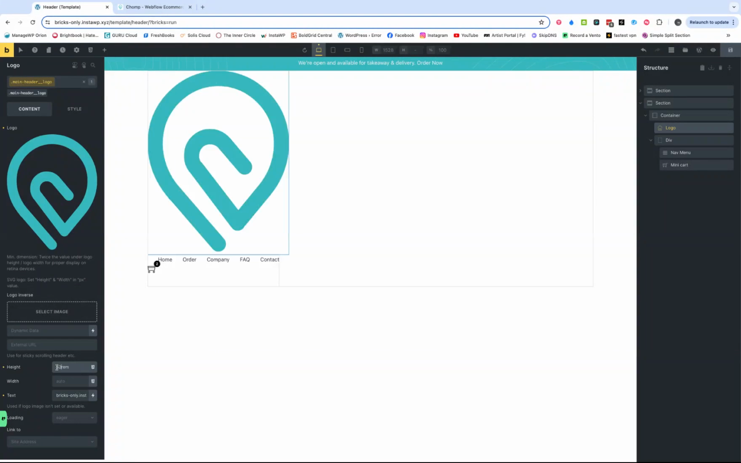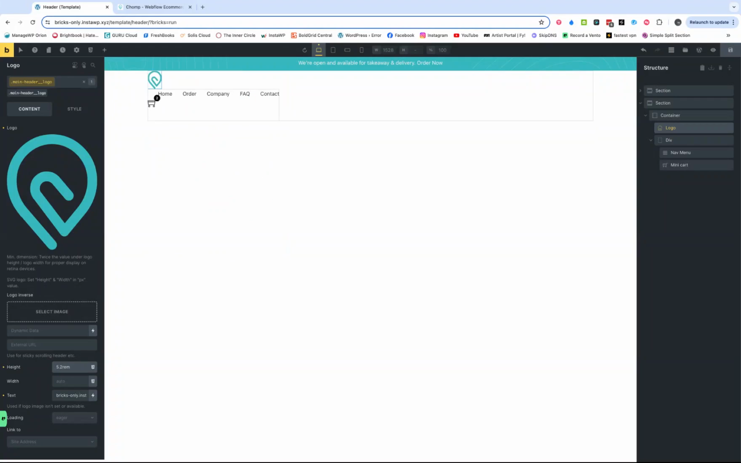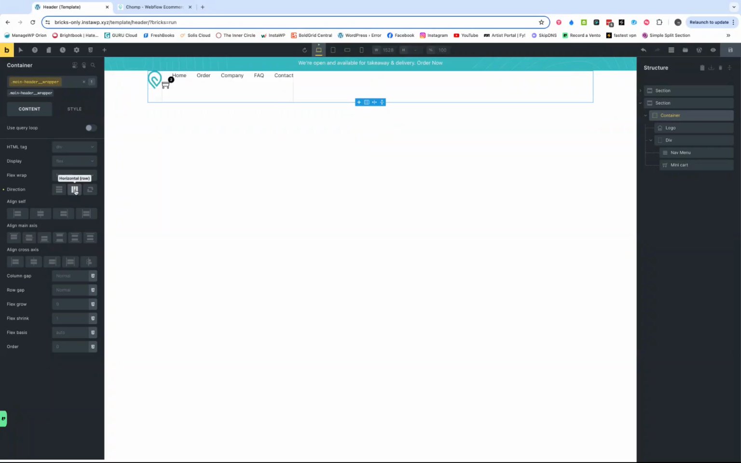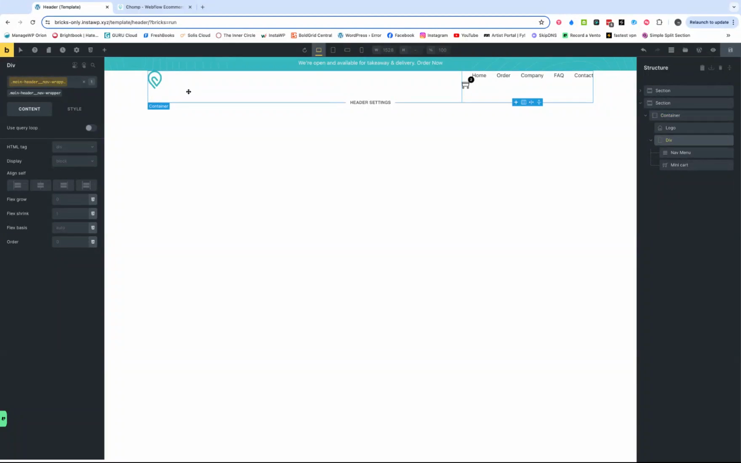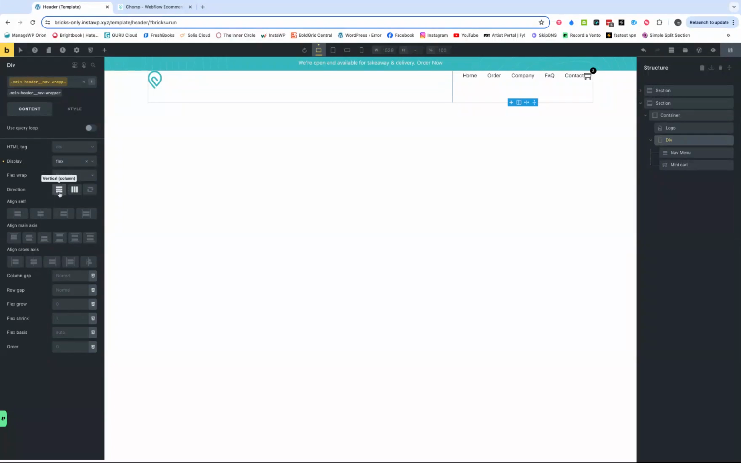It was actually 52, wasn't it? So 5.2. Yep. On the container, let's make that a flex direction of row. And we want a space between, so that goes to the end. And on this div, that's the nav wrapper, we want to display this as flex. We want this as row. And we want a column gap of space M.